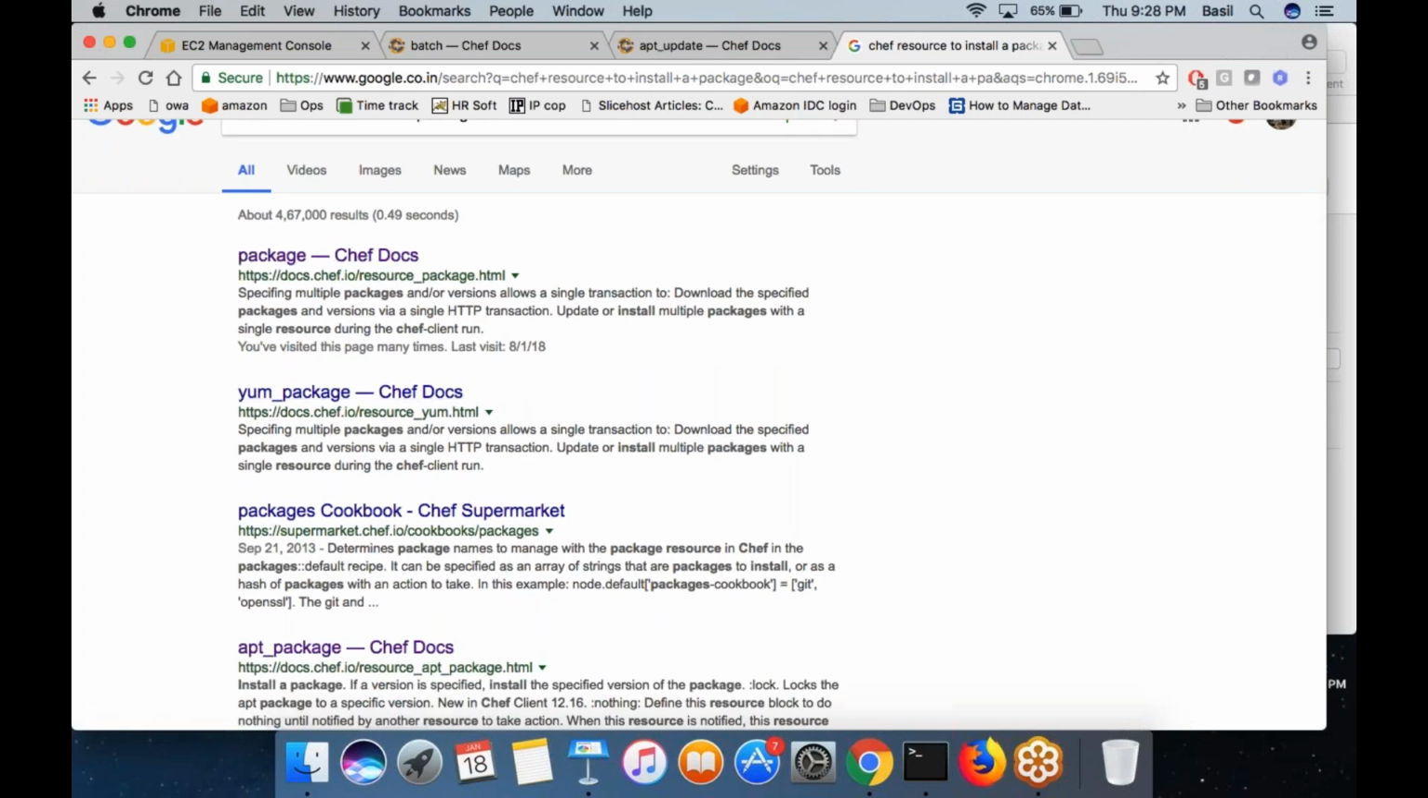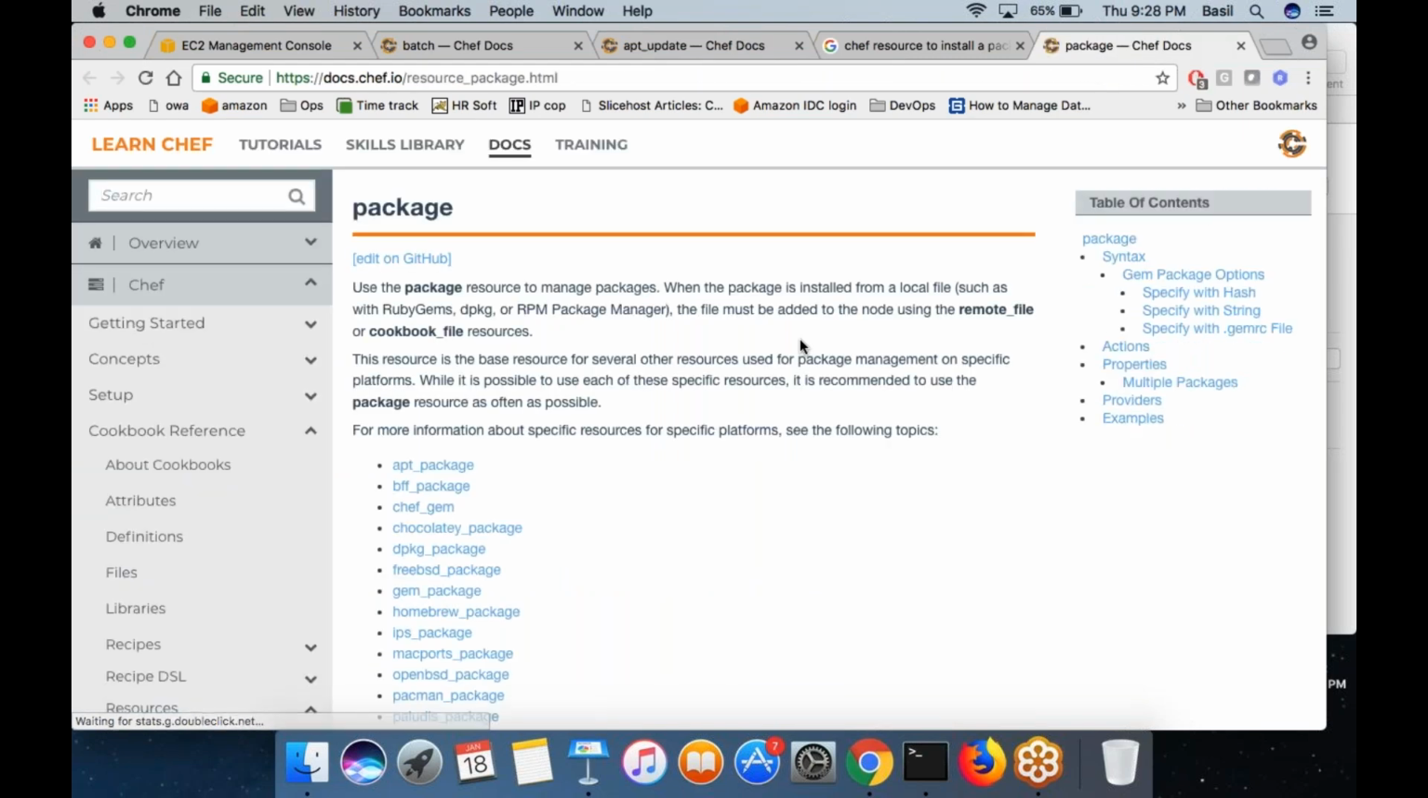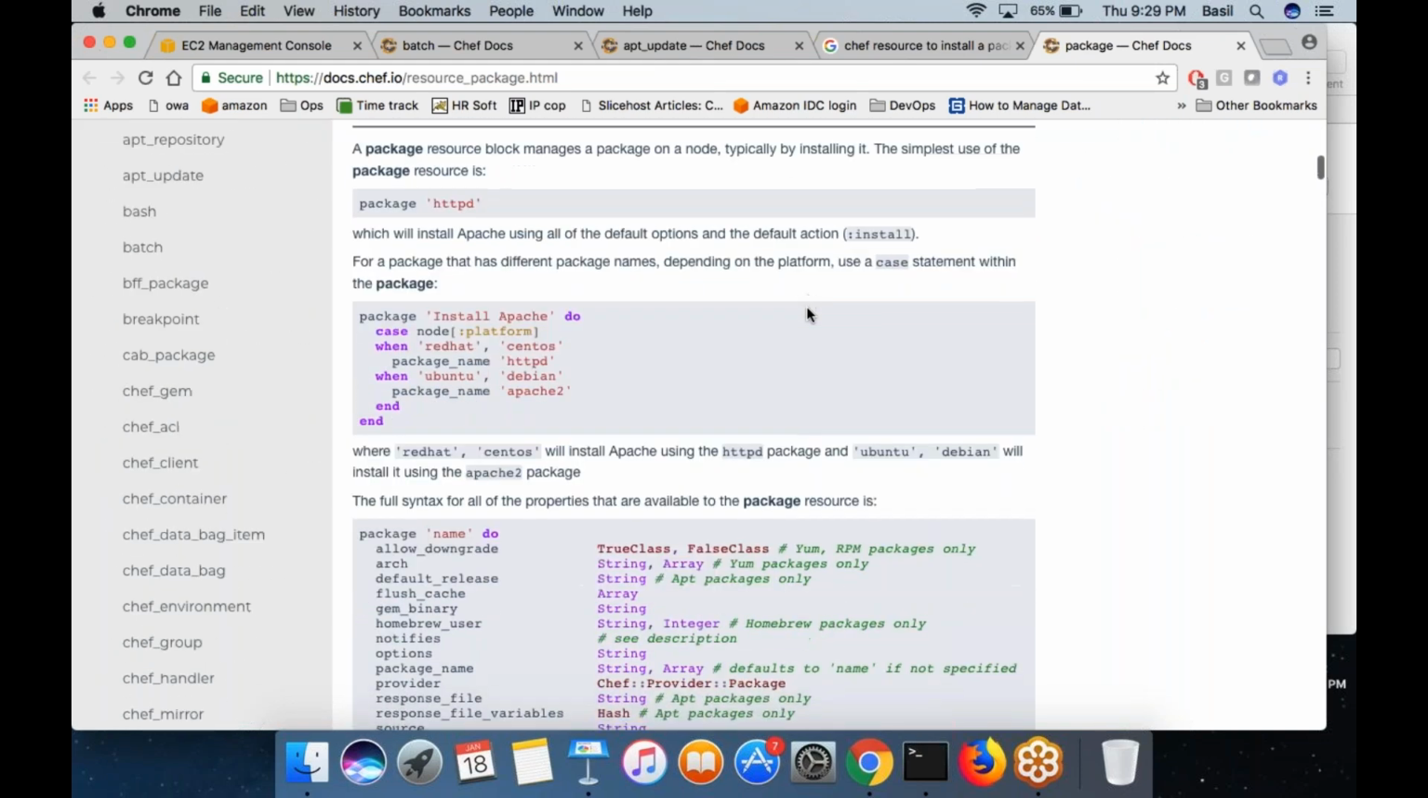Package you can use, or yum package if it is a CentOS or Red Hat machine. Apt package you can use if it is an Ubuntu server or Debian machine. So in my case, I would go with this generic one, which can be applied to any platform, Ubuntu, CentOS, or anything. So go to the package resource and let's take a look at the syntax of the package resource. What is my intention? I want to install Nginx. So let's go ahead and take a look.